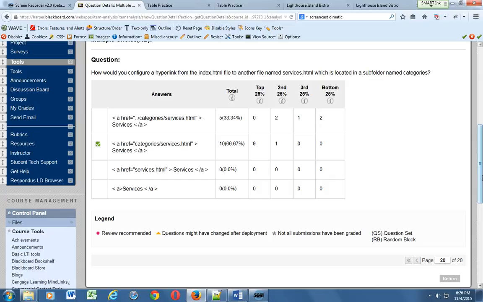Now, our two choices with categories in it, right, is the first one. And the first one has that, essentially that identifier that allows us to go backwards or out of a folder and into the previous, right, or parent directory or folder. So the ../ is essentially saying, get out of whatever directory I'm in, right, and then go look for categories and the file called services, right?